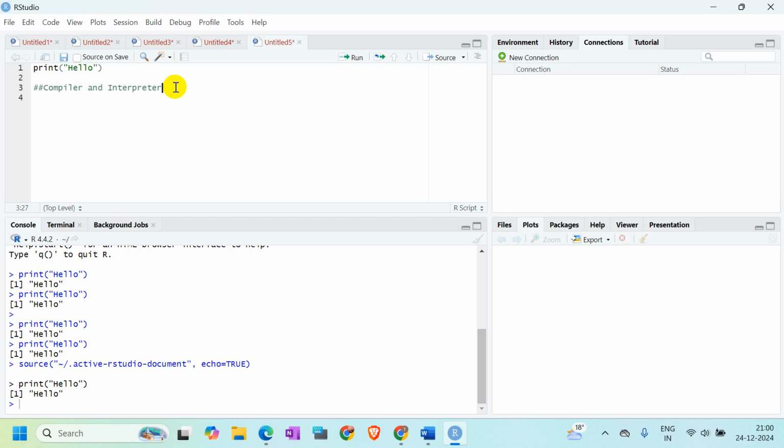Okay, and once the machine understands the instruction, according to that it will process this particular code, and after processing it will give back to you the output. This is called a compiler. This is the process, this is the use of a compiler.